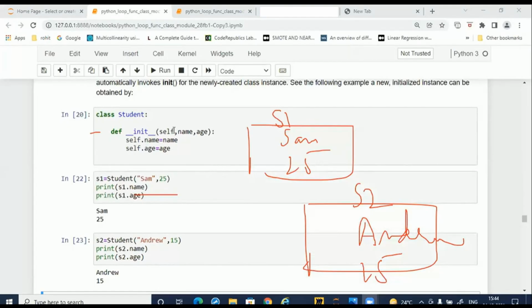In the first call, S1 will go to self, and Sam and 25 will go. The second time, S2 will go, and Andrew and 15 will go. And every time, S1 and S2 will come accordingly. Try it yourself, line numbers 20, 22, 23.